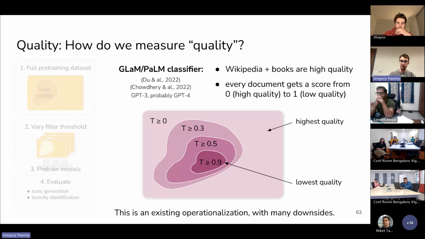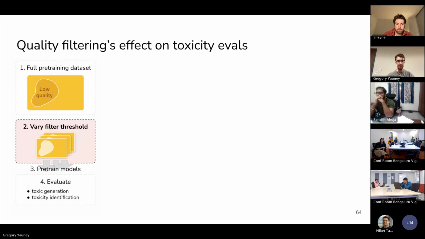So I just want to emphasize that this is one operationalization of quality. It happens to be the one that almost everyone is using when we did this work, but it does come with many downsides, and we think there are a lot of open questions around more multipolar notions of quality, rather than just how similar you are to Wikipedia and books.